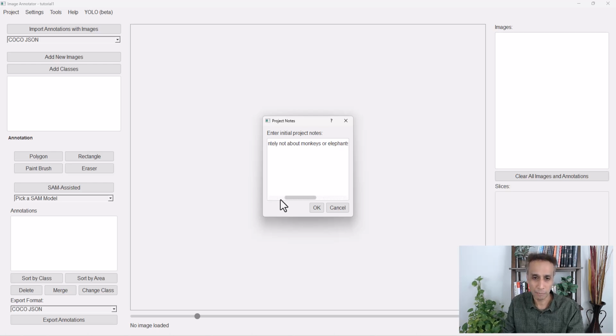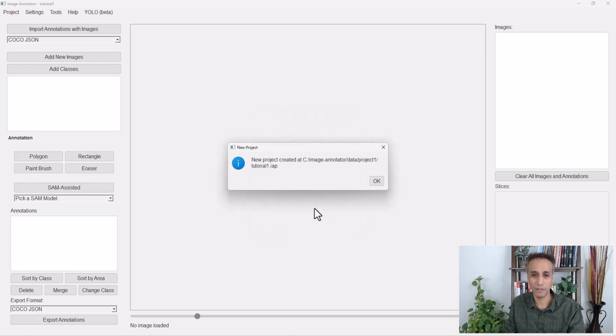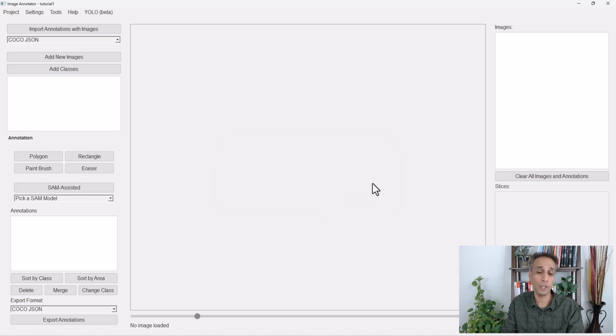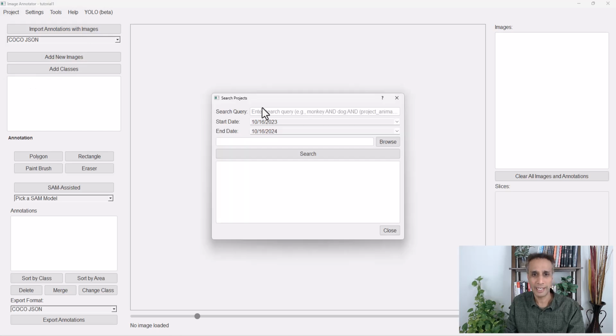In fact, I should update this so this text gets wrapped. It's only in this screen, but later on it should be fine. By the way, why did I type monkeys and or elephants? Because I want to search later on for some projects. You know, I can actually go and say, hey, search projects, and I can type keywords.